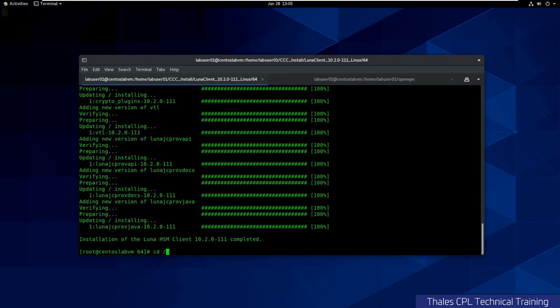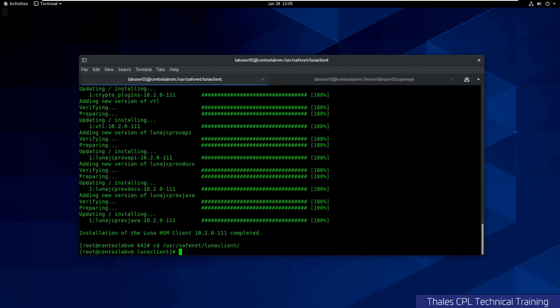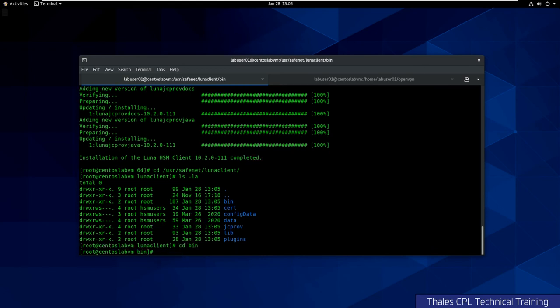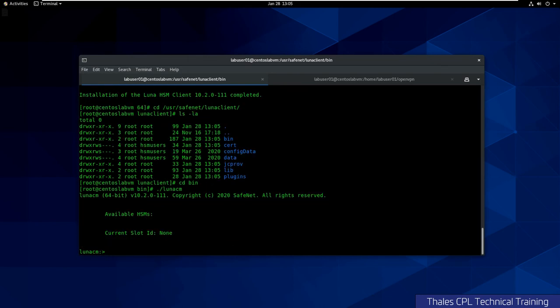If I go to the default location, we see we have the JCProv configured and LunaCM is working. I just have no slots and no partitions configured yet. So in the next step, I'm going to go through how to set up and initialize the root of trust. Now, we're not going to use it yet until probably the very end, but we need to get it set up in the back end first.